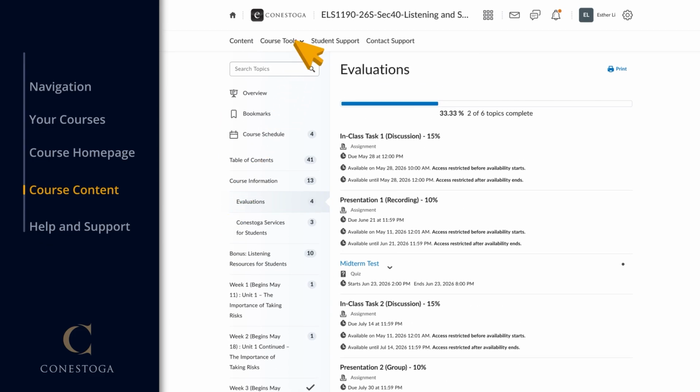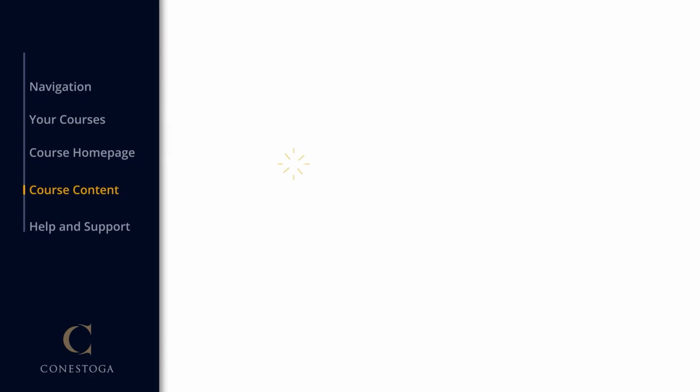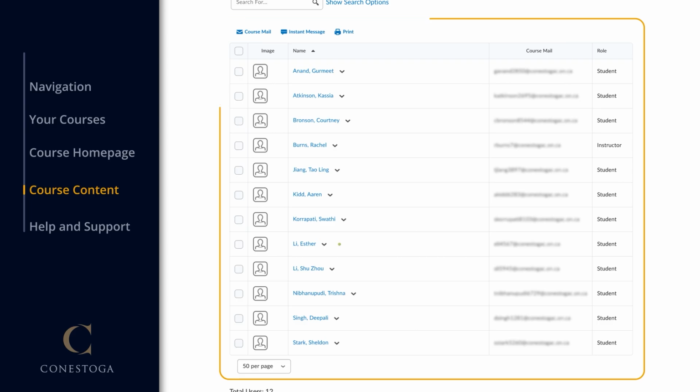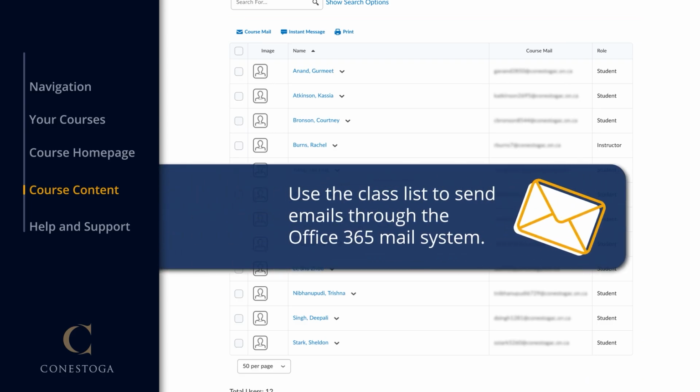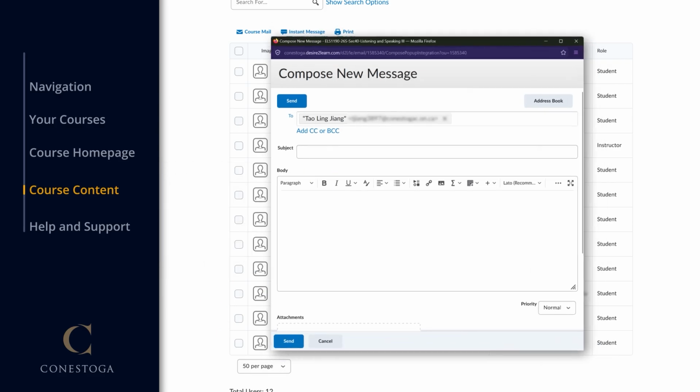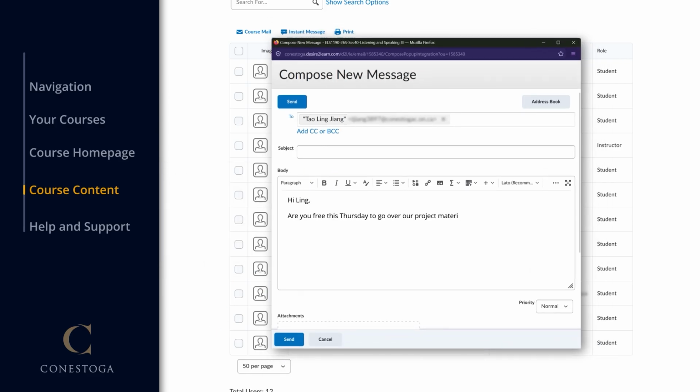Another useful link under the Course Tools menu is the Classlist, which lists the name of your instructor and the other students in your class. You can use the class list to send emails through the Office 365 mail system. Clicking a name in the class list opens an email window that sends a message from your Conestoga email address.